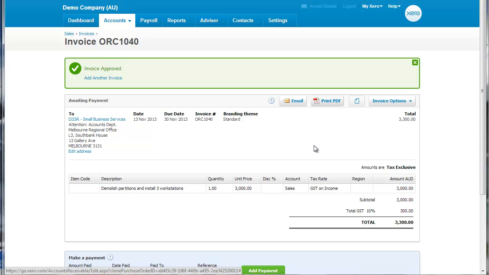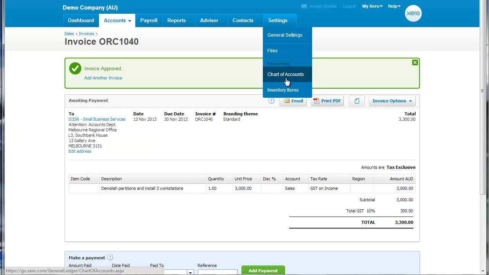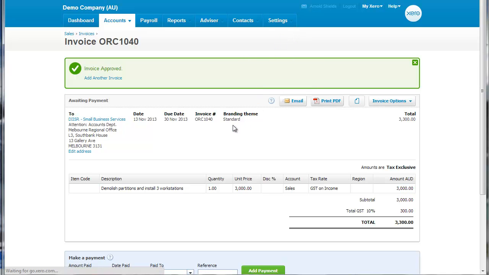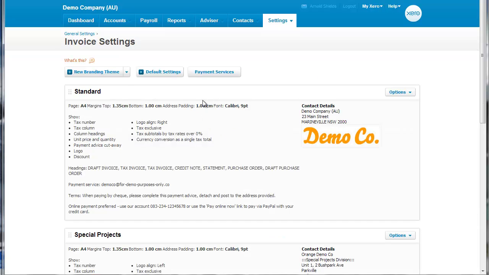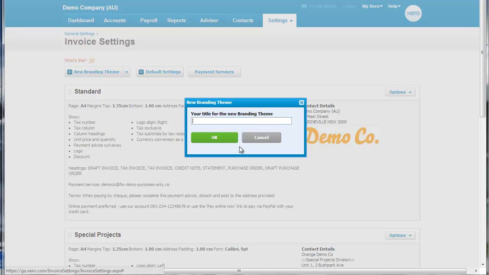So that's one way how you can create quotes in Xero. If you wanted to change the invoice settings for your quote, then you need to go to General Settings, Invoice Settings, and create a custom docs, which will download some files for Word, which you download, make the changes, then upload the files again.